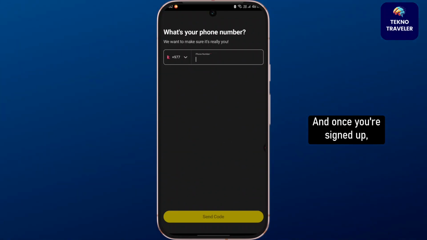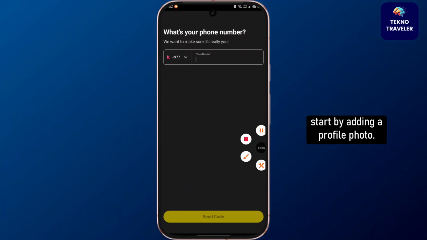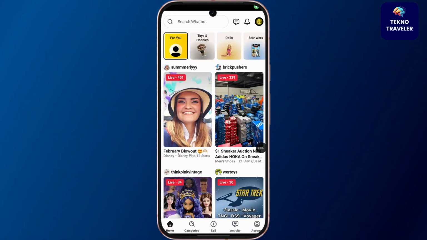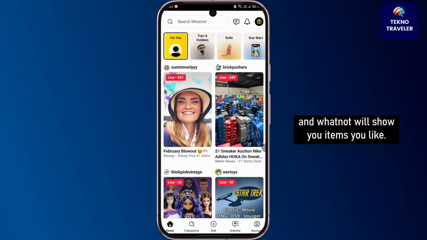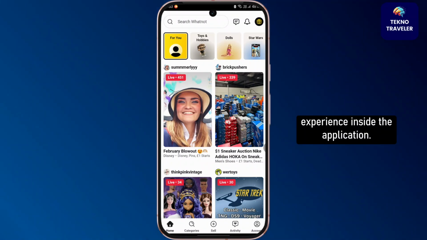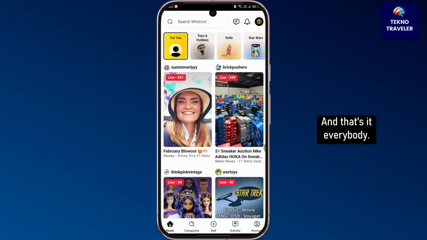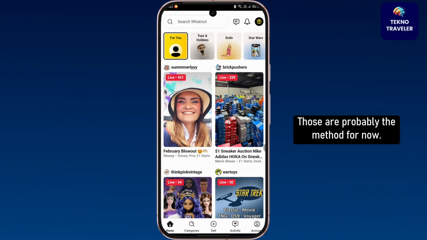And once you're signed up, you can just go over and start by adding a profile photo, and then just pick up your interests, and Whatnot will show you items you like. This will improve your experience inside the application. And that's it everybody. Those are probably the method for now. You may follow it out.